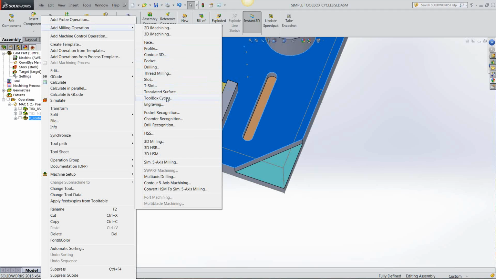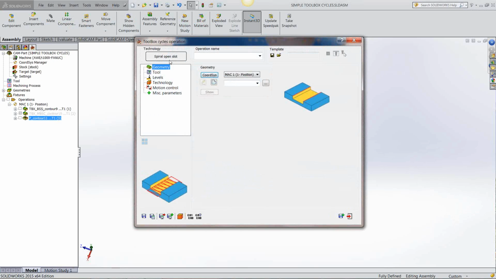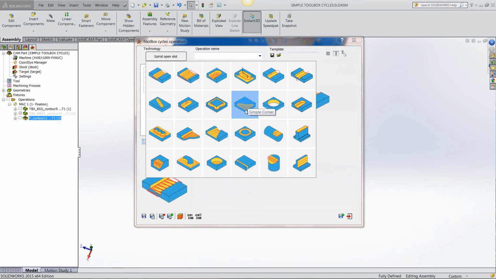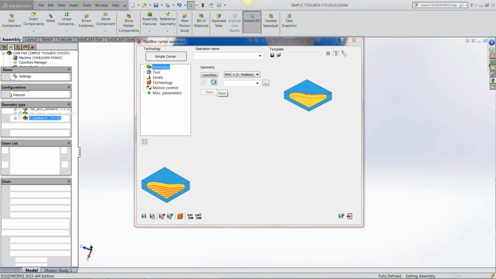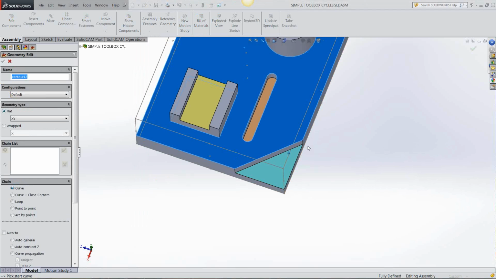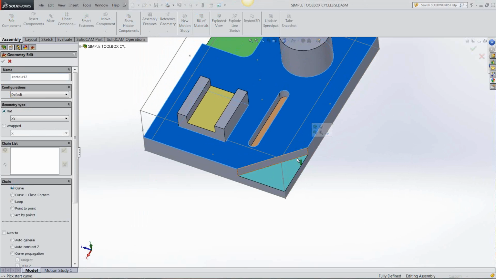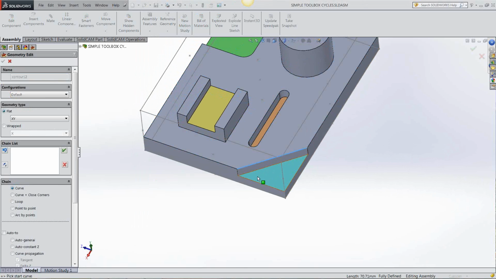So I'll go into my toolbox cycles and we'll have a look at what possibly we could use for that feature. And here we have a feature called simple corner. Now the simple corner in my example is a straight corner, but as you can see by the graphic here, it doesn't have to be a straight corner. It can be a contour. And then once again it tells you what to pick. So that is exactly what I'm going to pick. I'm going to pick that top line there, he says. There you go. Save that.